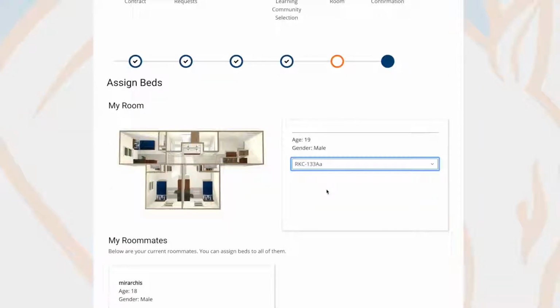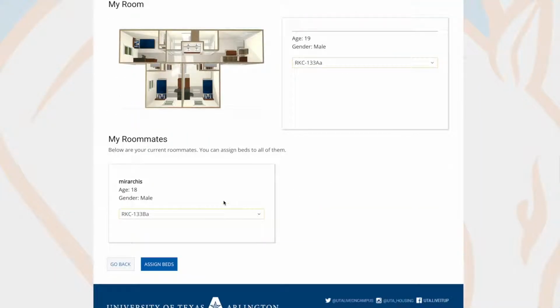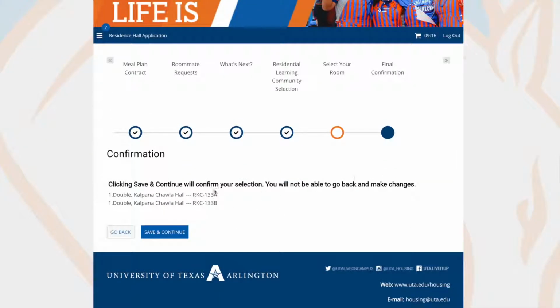Your bed will be on the right. Your roommates will be on the bottom left. Click Assign Beds. Congrats, you've completed the roommate matching and room selection process.